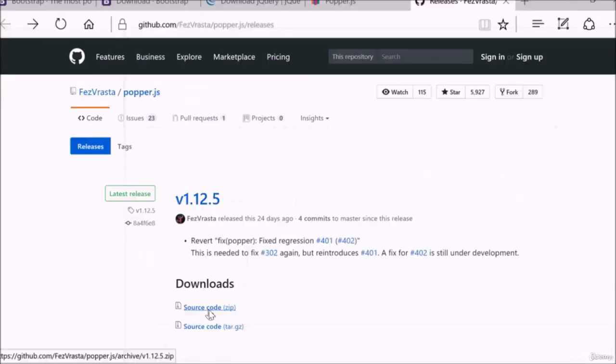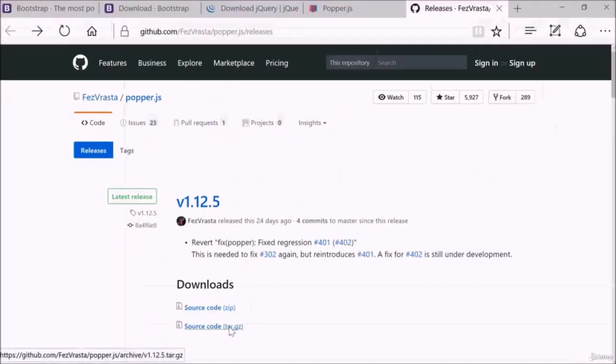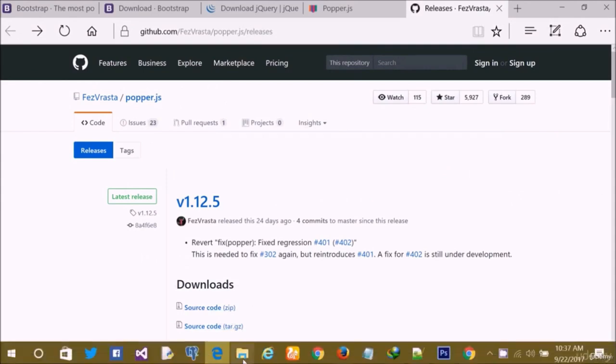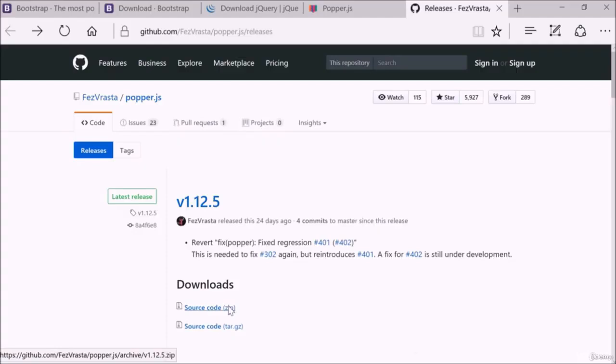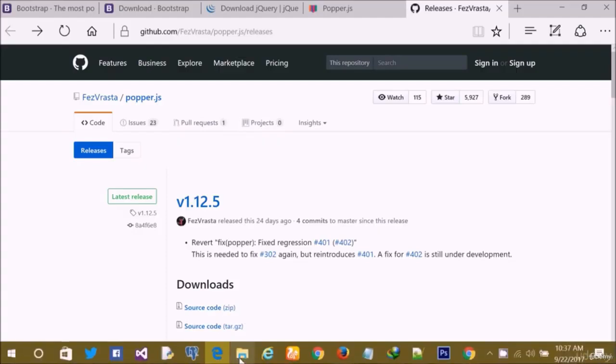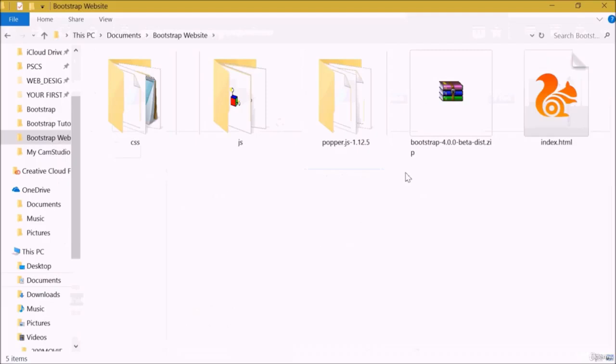So this is what we need. Go ahead and download this. But the zip is what you need. Okay. So that we can be able to use it. So go ahead and download this. I have already downloaded it. So let's go to the folder and check it out. So it's in my folder.